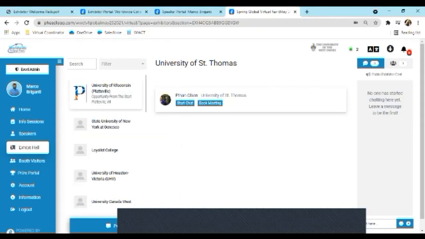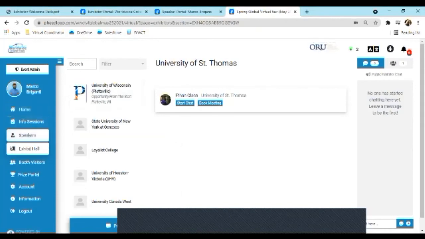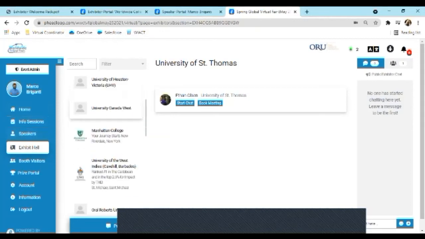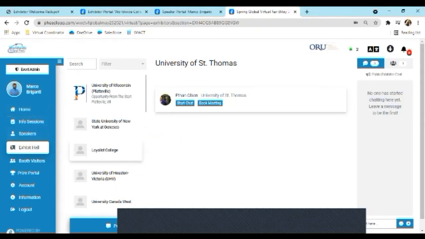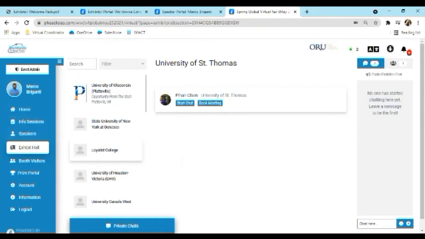But can two people be on the platform at the same time? No. In terms of exhibitor booth representatives, we like to keep it at one, just because when we are setting up our platform here, you have a primary account holder, and then anyone else who's uploaded as a booth representative.